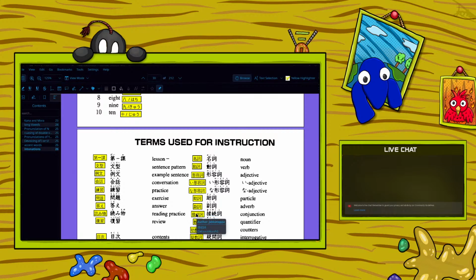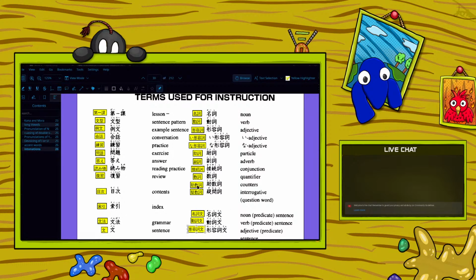Then we have the conjunction, which is setsuzokushi. Then we have the quantifier, which is suushi. Then we have the counter, which is then of course josuushi. Ah, damn it. Then we have the question word or interrogative, which is gimonshi. Gimonshi. Damn. These are tongue twisters. Holy hell, these are tongue twisters.